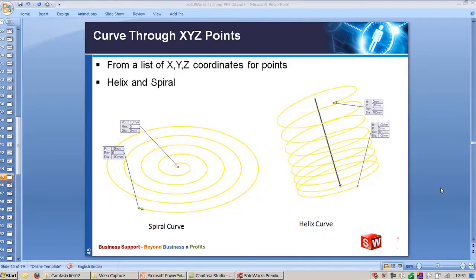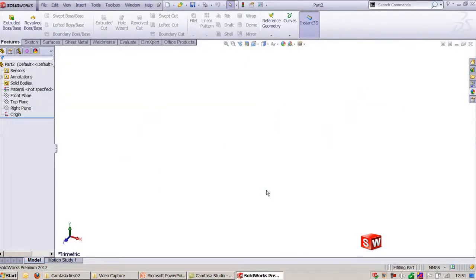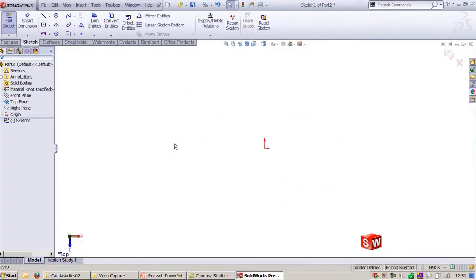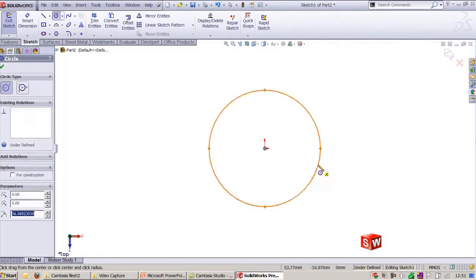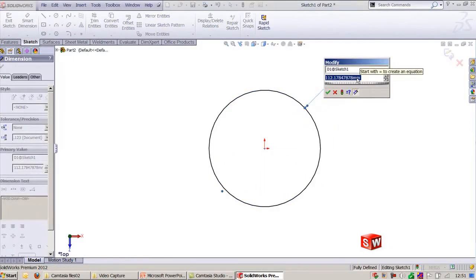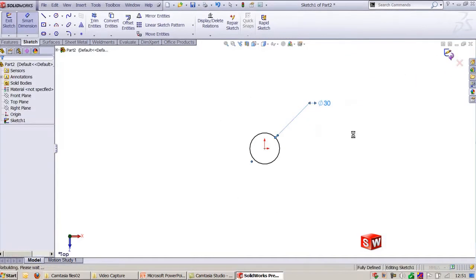The other two interesting features in creating 3D curves in SolidWorks are creating the curve by inputting X, Y, Z points and creating helix and spiral curves. Let's see how we can create this. In the SolidWorks environment, I will go and say create helix and spiral curve. Select the top plane. Create a circle which will define the size of the spring, and I'll make it 30 mm, and I will input here as done.